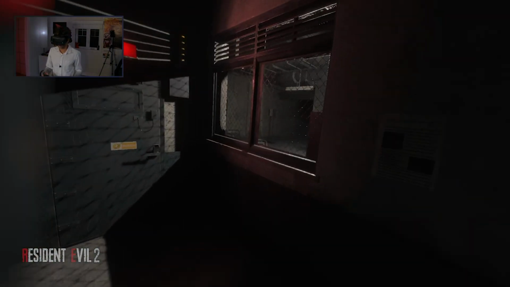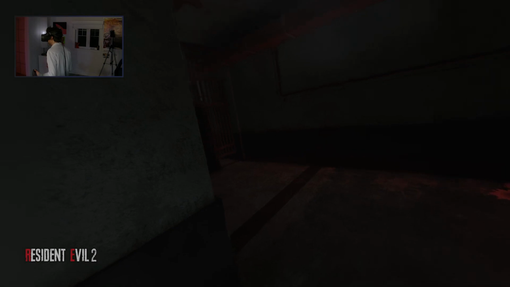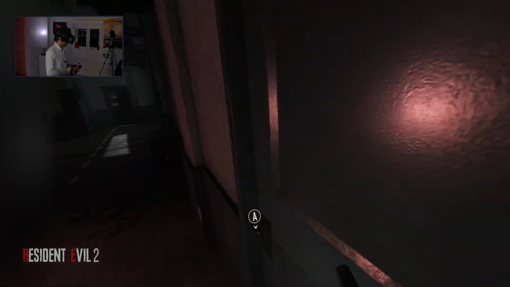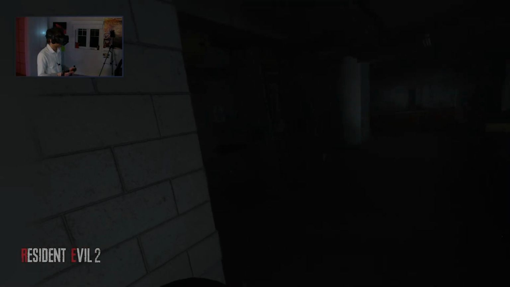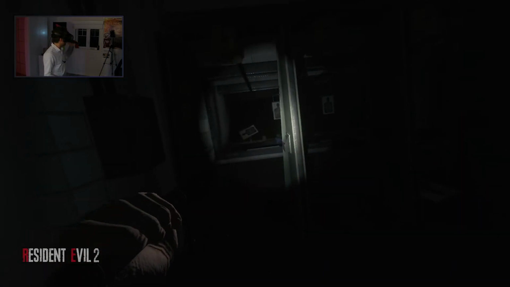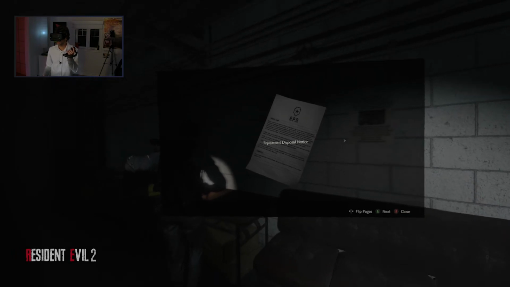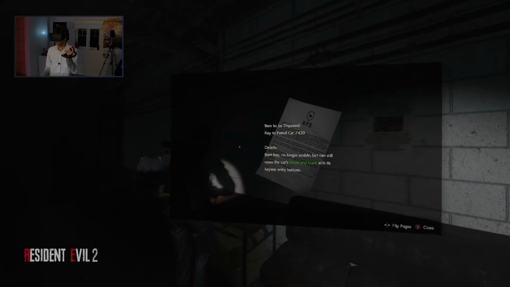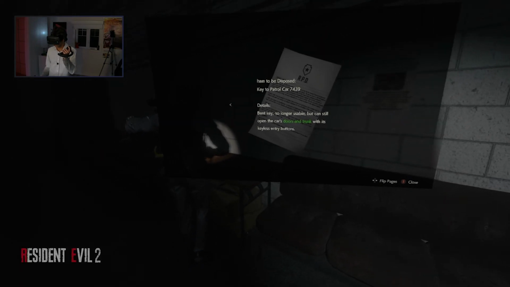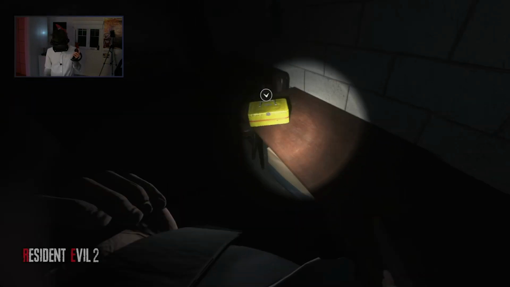Okay, that's gonna be locked. Yeah, that's gonna be fucking locked. Alright. Oh, that looks safe. Equipment disposal notice. Key to patrol car 7439. Oh, okay.